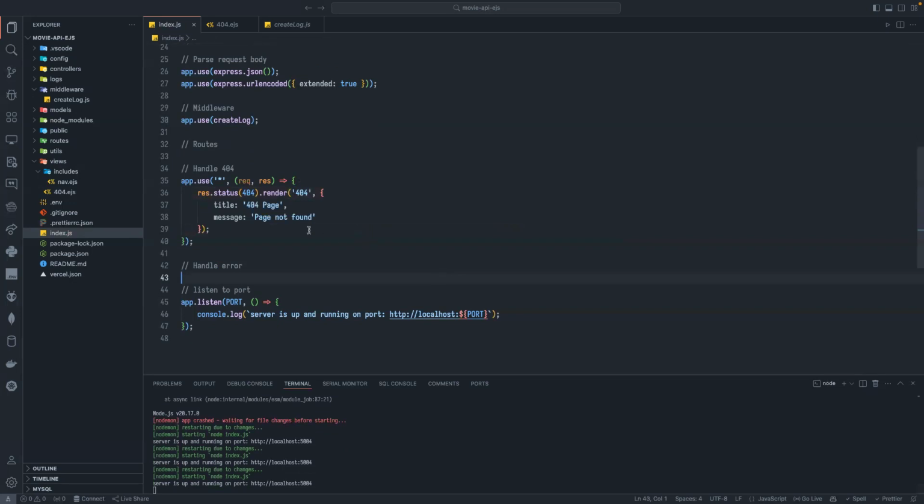So as you can see here, when I say render, I need first to pass the name of the file in a string, which is 404. And then the second parameter will be an object. And inside this object, I can pass some variables. You can imagine those as variables. So title now is a variable. Message is a variable, and they must be inside an object. Now, if I go to my template, I can get this title and this message.